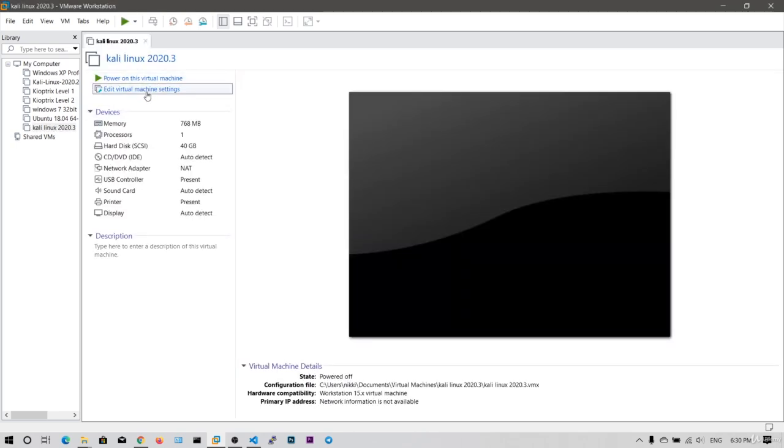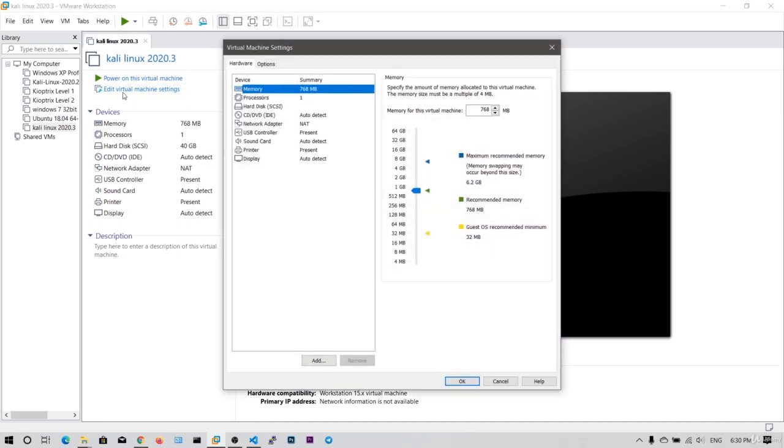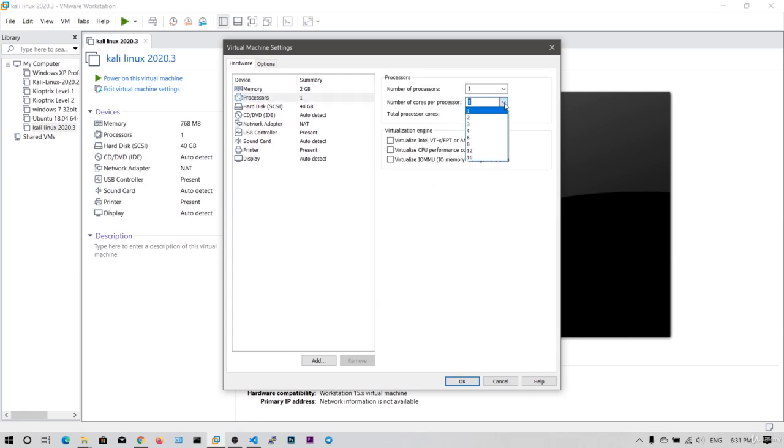So now we are going to edit some of the virtual machine settings. Click on this and choose your memory. I want to say 2 GB. So 2 GB is enough. Okay. Click on number of cores, 2. If you have more processors, you can choose more than 2 processors as well.